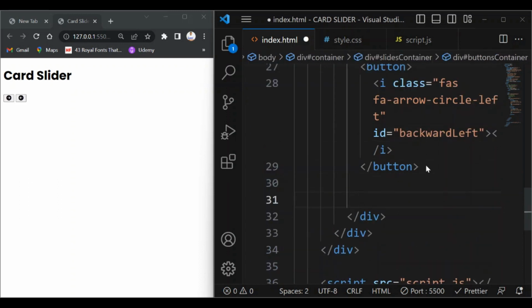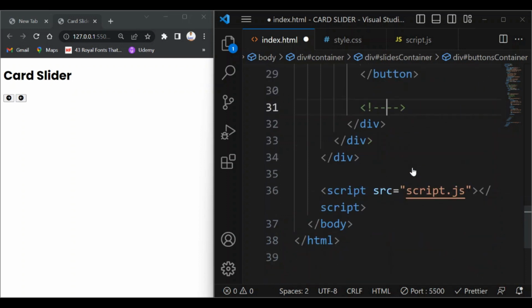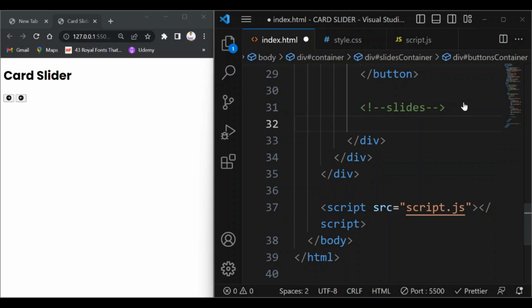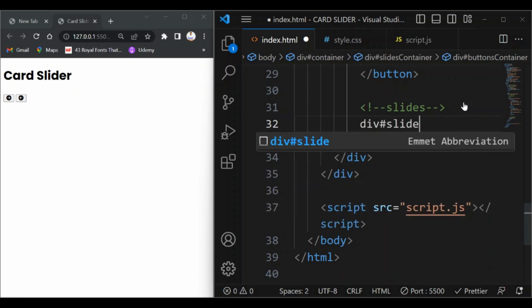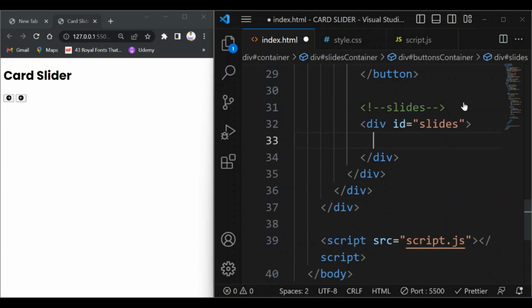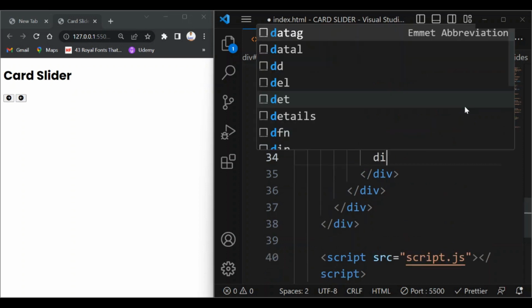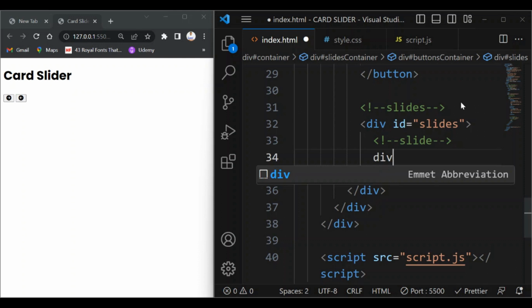So I'm going to have another container. I'm just going to say slides. So here is where all the slides are going. I'm just going to create a container with the ID of slides. Then we are going to have each slide. I'm just going to put 3 for now. So I'm going to use a class of slide.